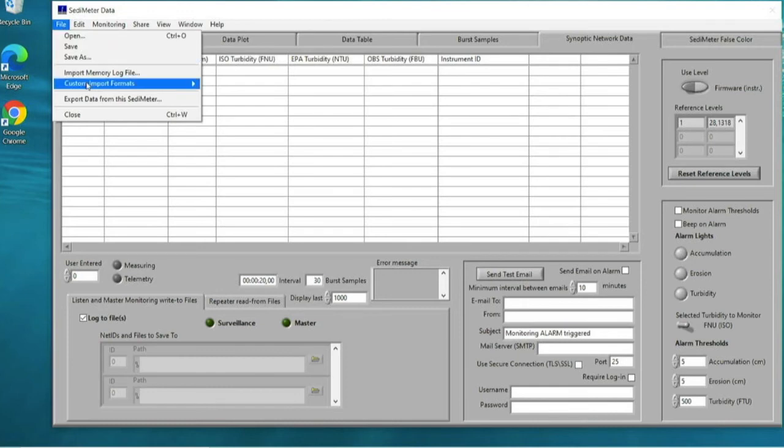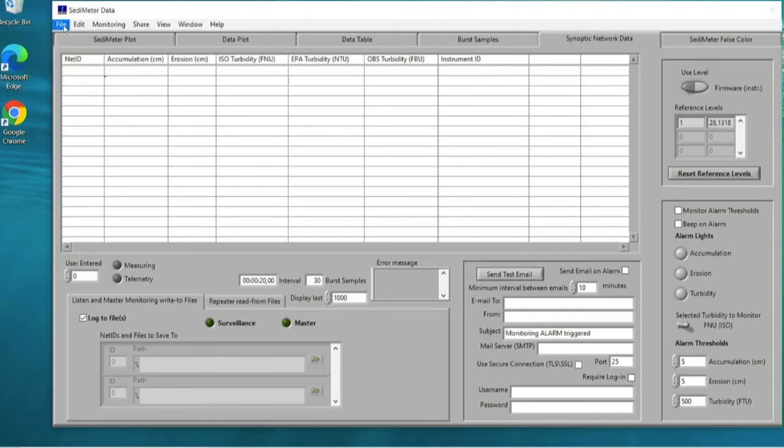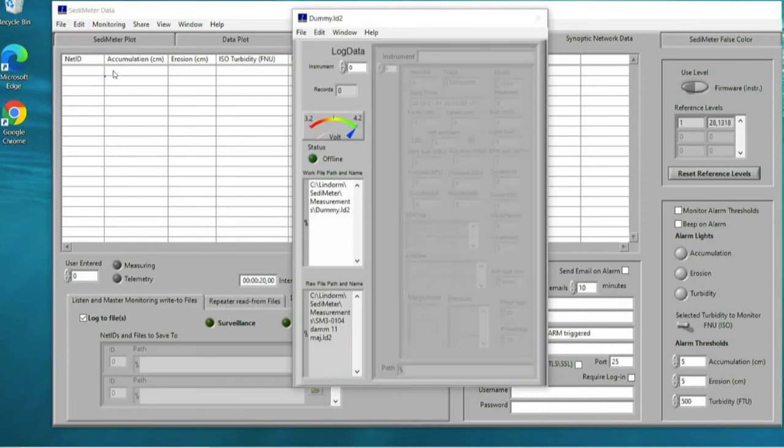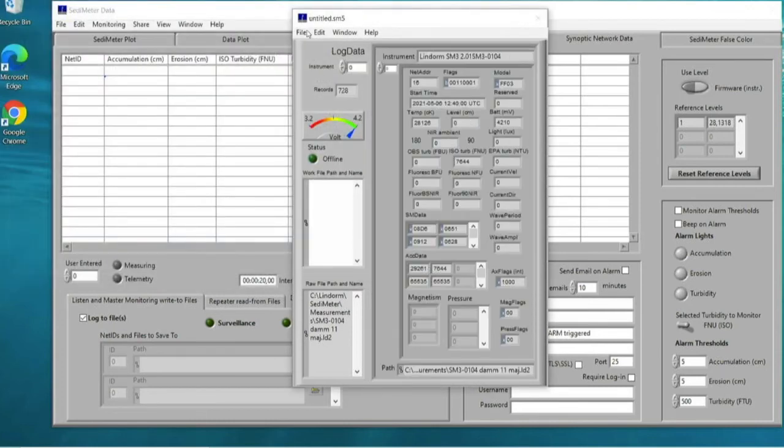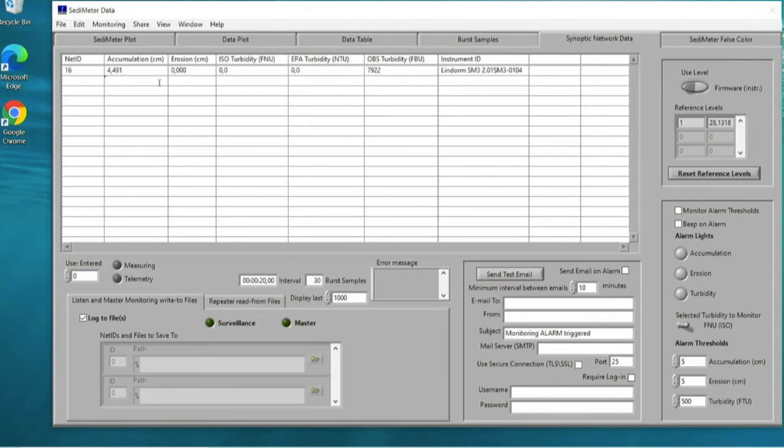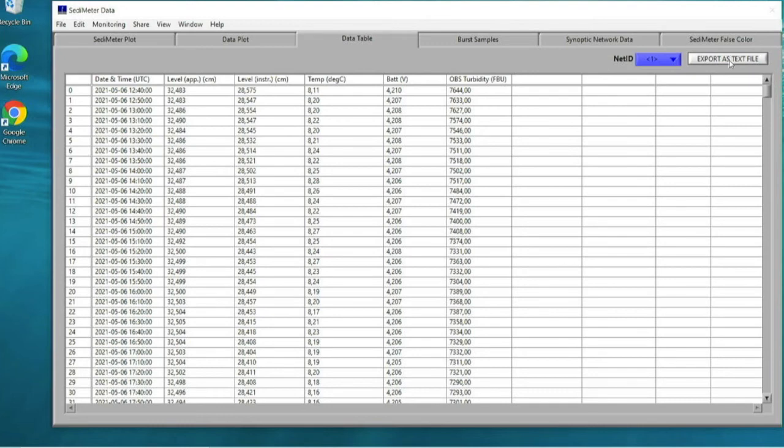Oh, yes, I almost forgot an important thing, and that's how to get the data out of this. Let's say we open a file, raw data, and I import log file. We can take this one from the DAM again. Here you can export a text file with data. That's one way. Another way is from the data table, export as text file. It will export whatever is on this tab here.